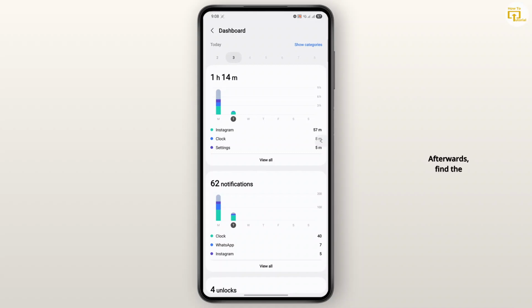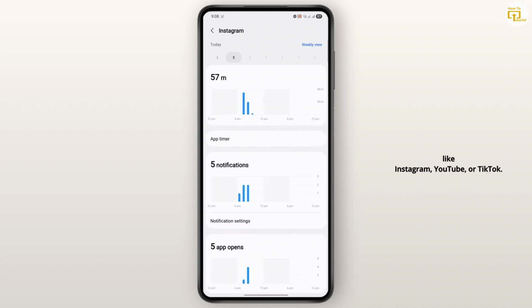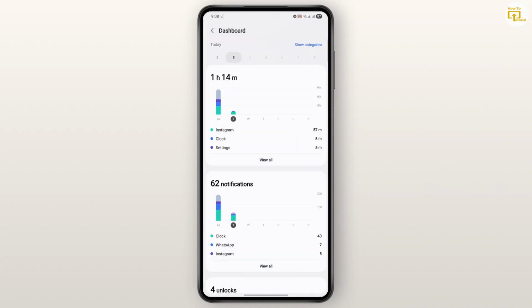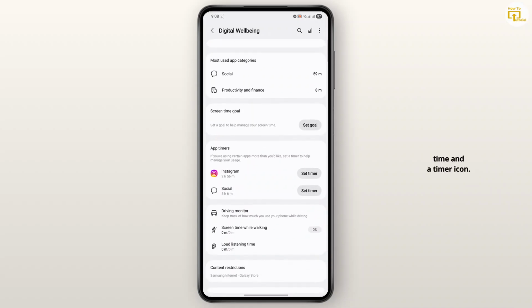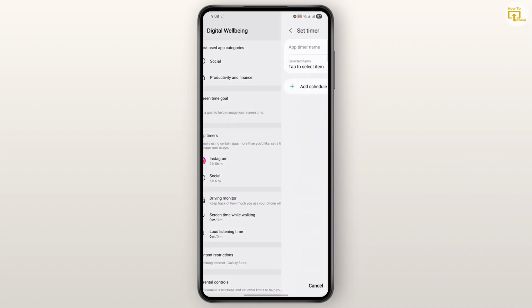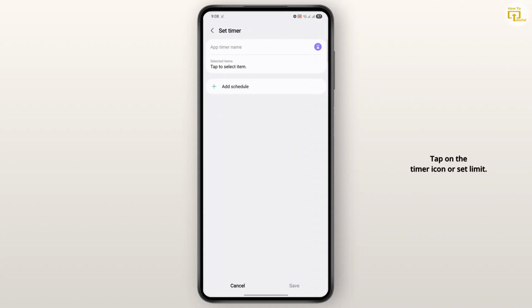Afterwards, find the app you want to limit, like Instagram, YouTube, or TikTok. Tap on that app to open its settings. You'll see the usage time and a timer icon. Tap on the timer icon or set limit.